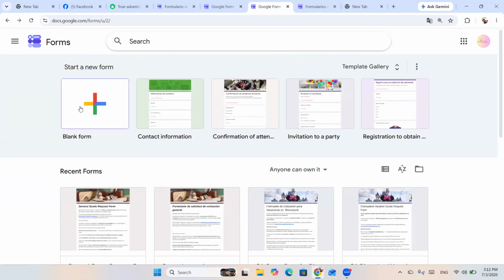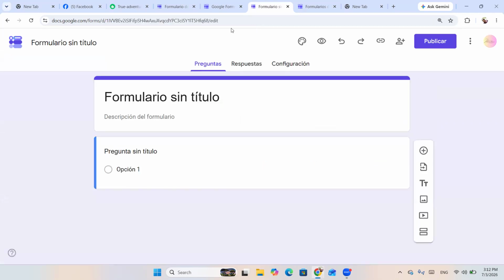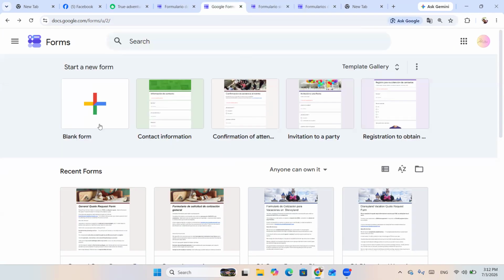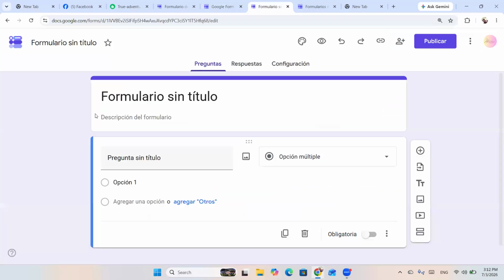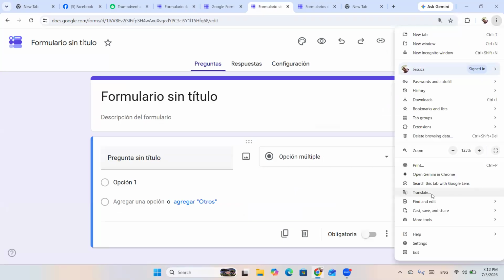I would recommend starting from zero by creating a blank form, because this one already has pre-made questions, but honestly, you need to create your own. I feel it's going to be more work trying to edit every single question than starting fresh from the beginning. So we're going to click on blank form, and it's going to open a new form just like this.